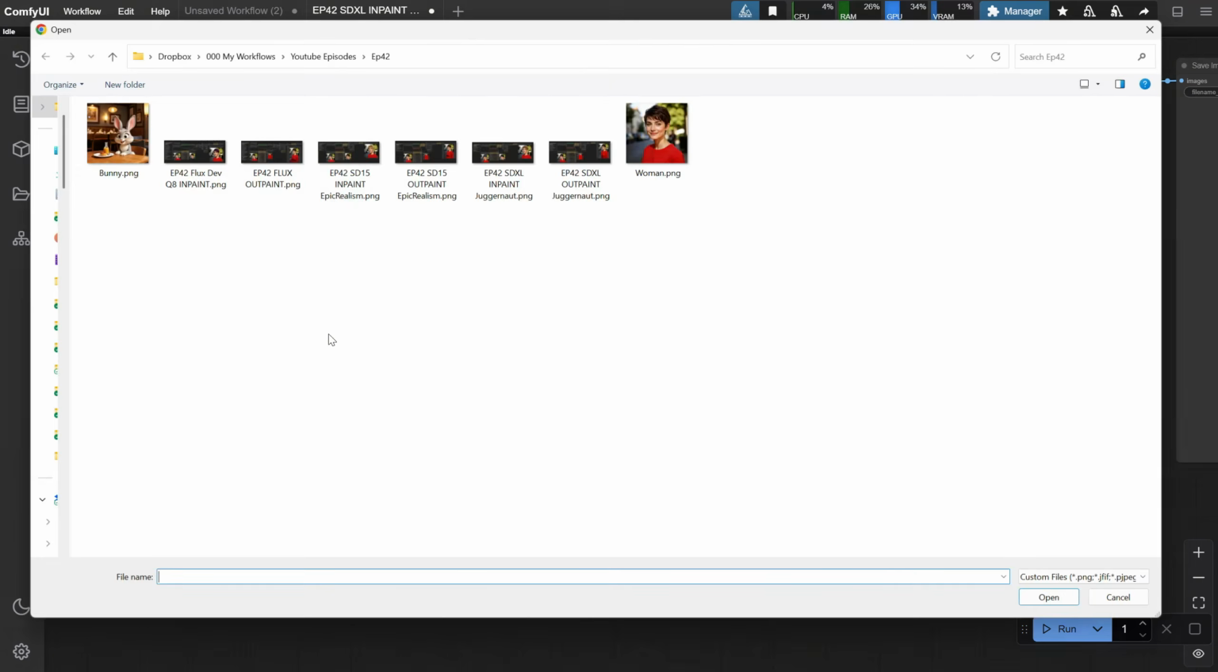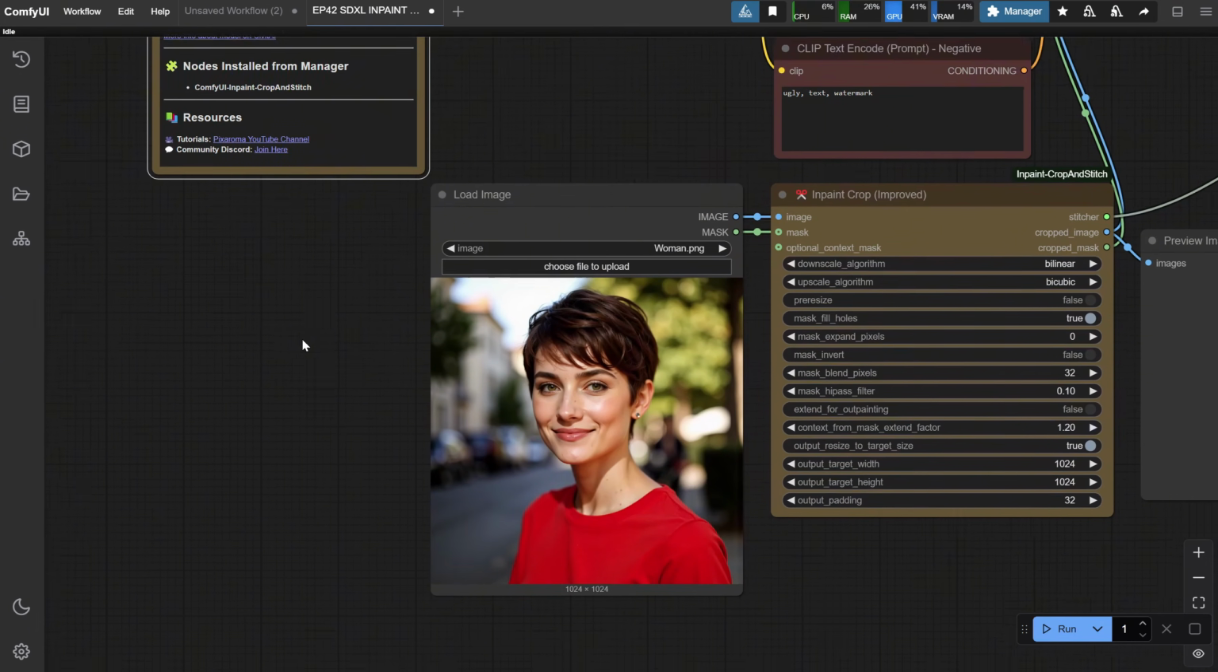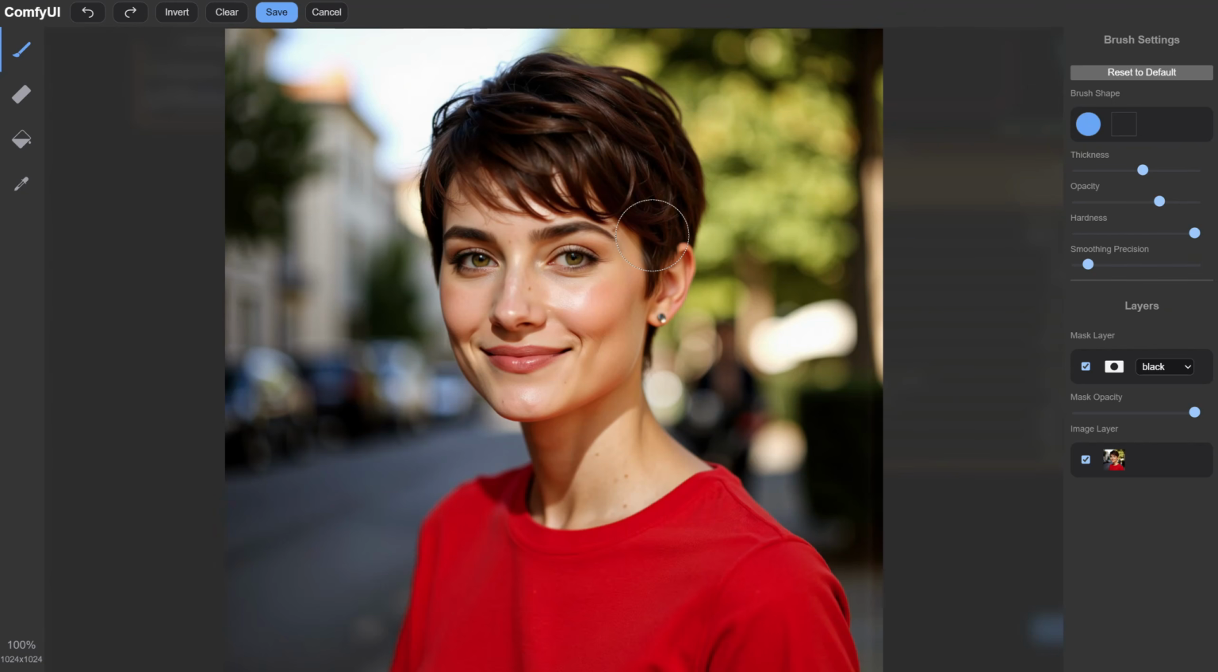Click on the Choose File button to upload an image. I'll select this woman. Now, right-click on the image and select Open in Mask Editor because we need to mask the area we want to inpaint. In this interface, you can choose the brush type. It can be a circle or square shape. Use square for buildings or shapes with straight lines. You can also adjust the brush size with the thickness option, and then you can start painting over the image. It's not permanent, so you can adjust it as needed.